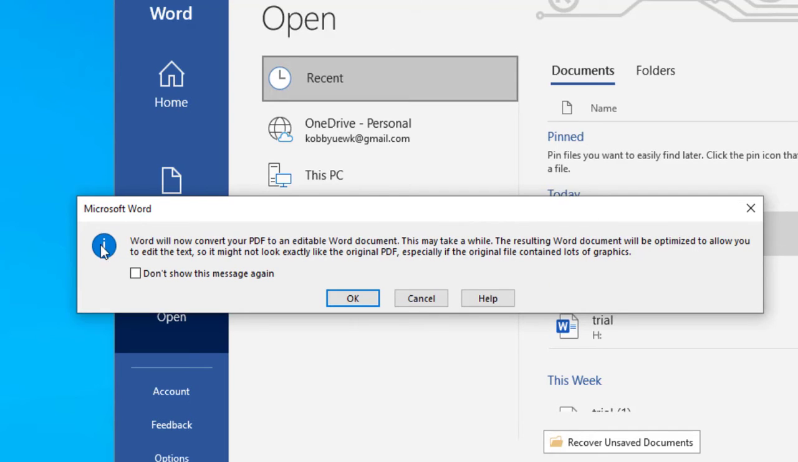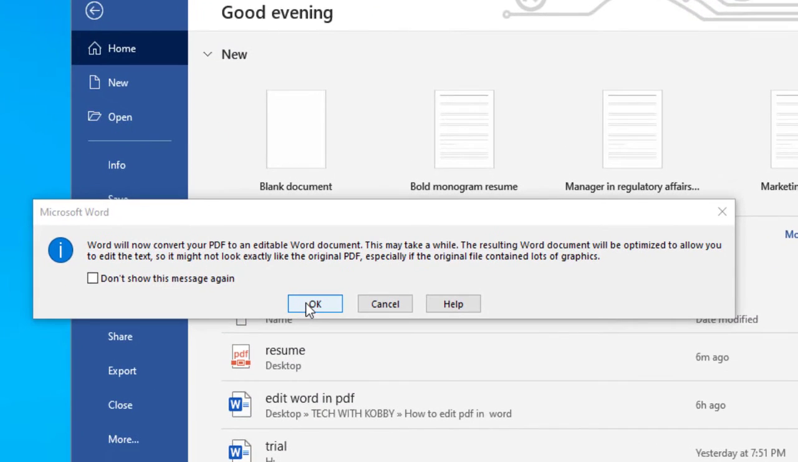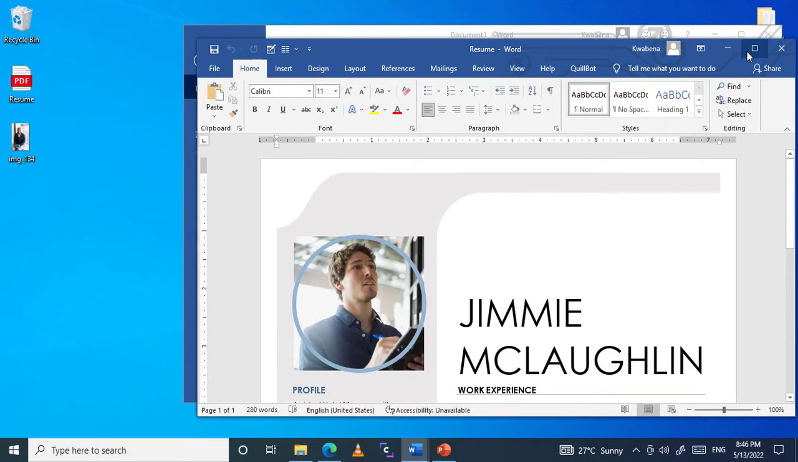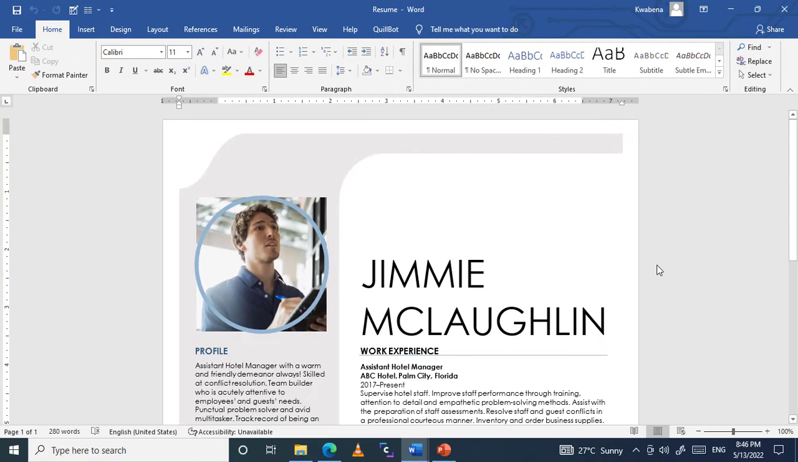So before we click on OK, there is this section here which we can select, and we will not see this message again. You can choose to do that, but I'll leave it as it is. Okay, so I will then click on OK. So that's fine. Here's the resume I just showed you as a PDF. So the PDF file is now editable, and I could just type anything I want to do, or I could just make some edits on it, or I can modify it anyhow I want to.